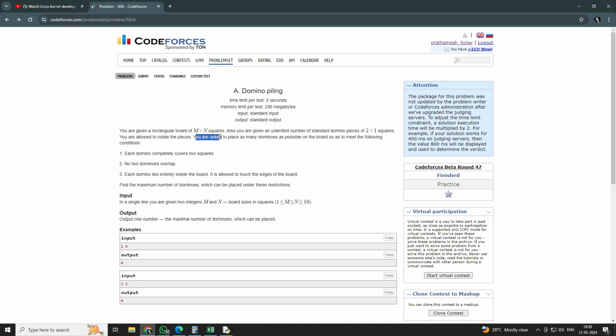You are asked to place as many dominoes as possible on the board so as to meet the following conditions. Each domino completely covers two squares. No two dominoes overlap each other. Each domino lies entirely inside the board. It is allowed to touch the edge of the board.